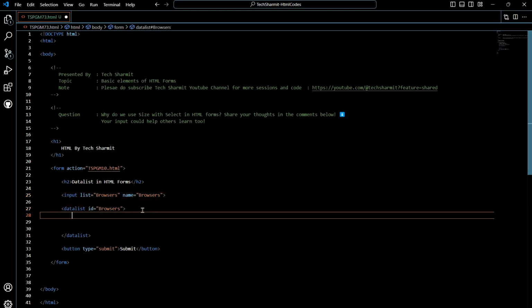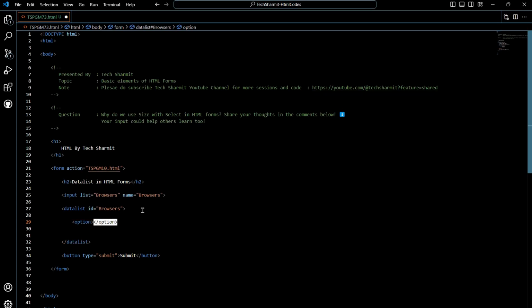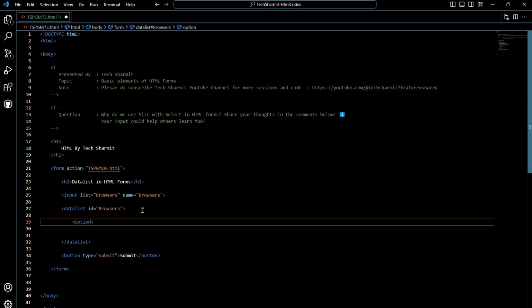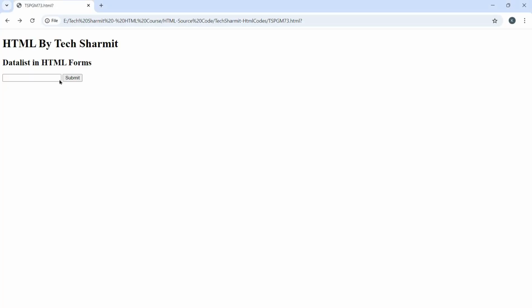After that you can add the option which you want to specify here. This part is not needed in a data list because we are just giving suggestions. So I can directly specify the value here, for example Google Chrome. Now if I save this code and refresh my browser, you will see the output as this.